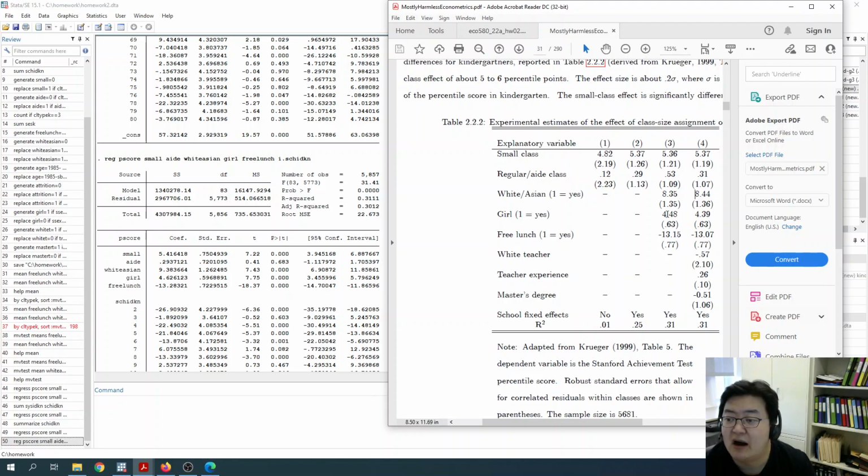By the way, this is powerful. Free lunch is powerful, but anyhow, it does not change these coefficients. So that is what we learned.